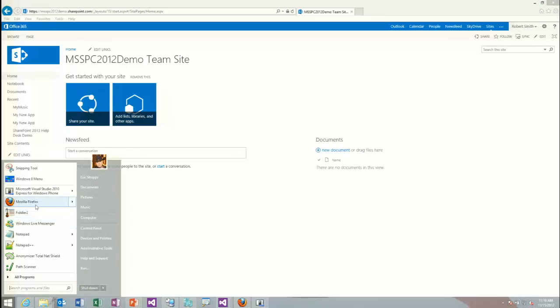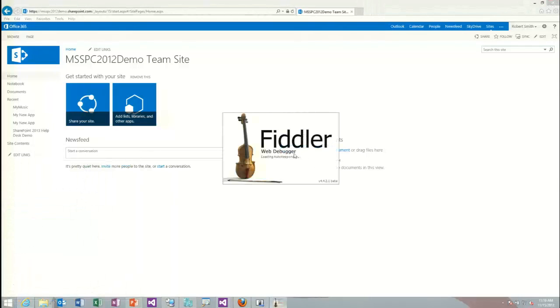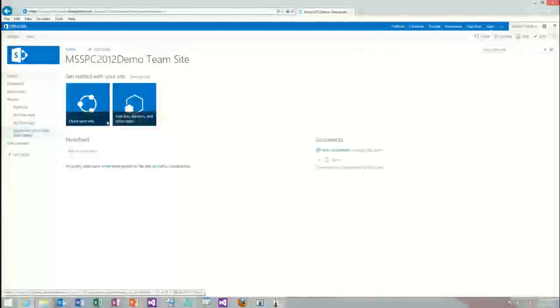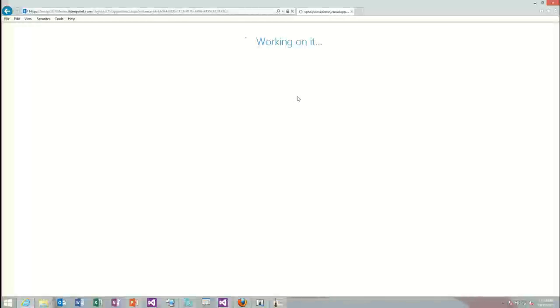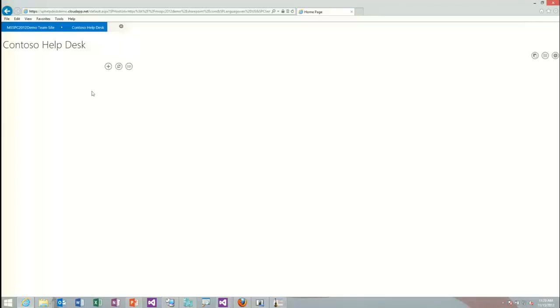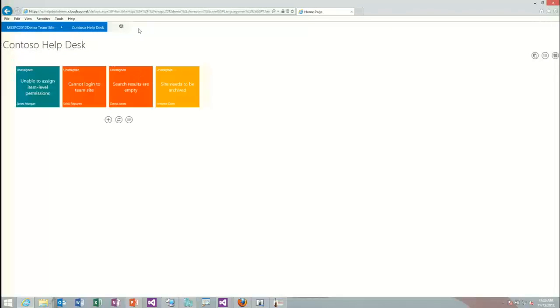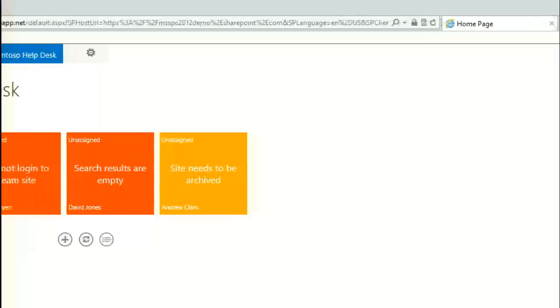Now, before we do, I'm going to fire up Fiddler here real quick because I'm going to use it to show you what SharePoint does when you click to go to that app. Watch the URL in the browser. Well, if you can see it. I know that's really small. Let me zoom in for you here. If you look up at the URL, you'll see that it's now gone over to sphelpdeskdemo.cloudapp.net. That's Azure from SharePoint, and it passed in some parameters. Here you can see some parameters that it passed in, the host URL, etc.